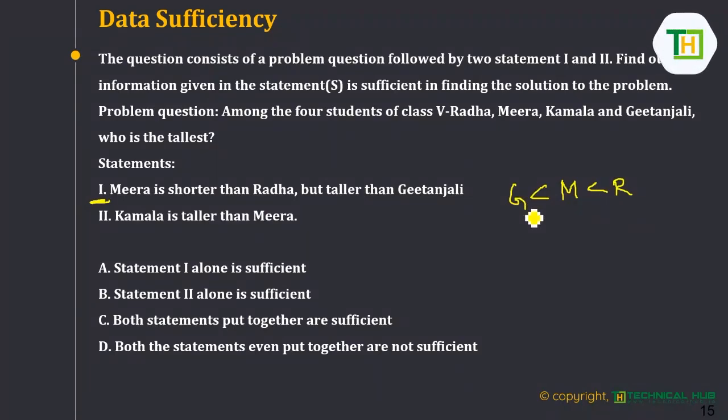But I have 4 students and the relation is given for only 3 students. I don't know anything about Kamala, whether she is the shortest or the tallest. So I cannot answer the question using statement 1 alone. Option A is wrong. I can eliminate option A from this.